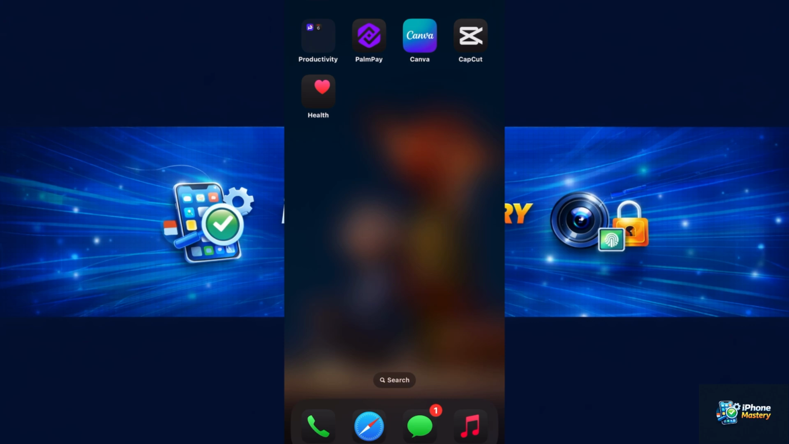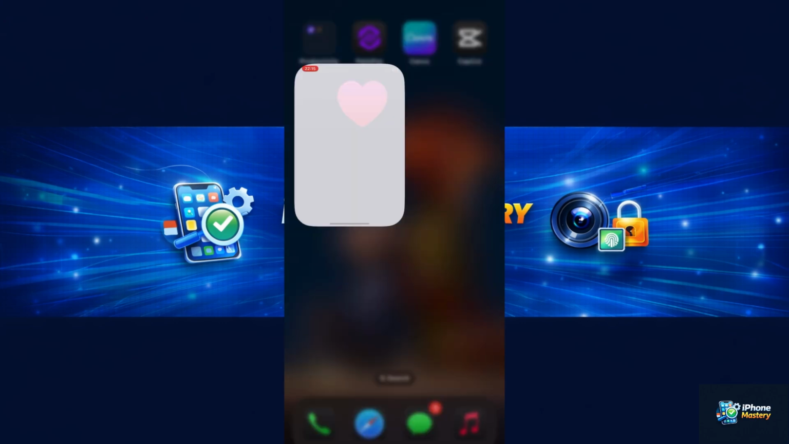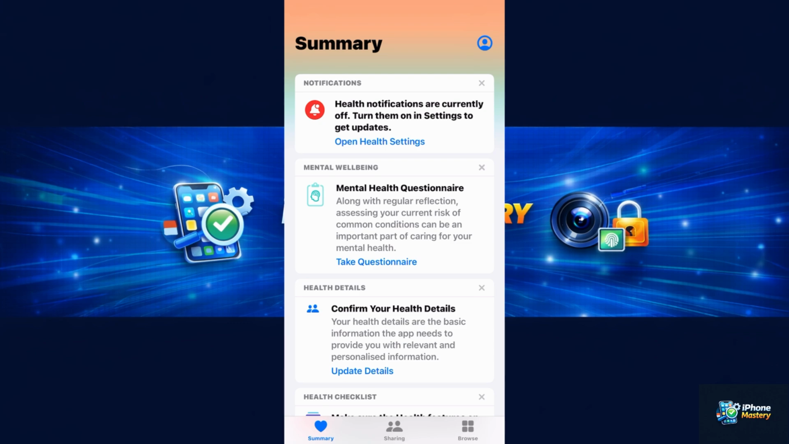So once you locate the health app on your iPhone, I want you to tap on the health app. So let's tap on the health app now. So once you tap on the health app, this is what I want you to do. It will open up the health app for you.